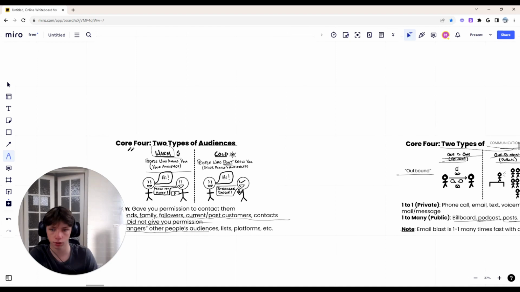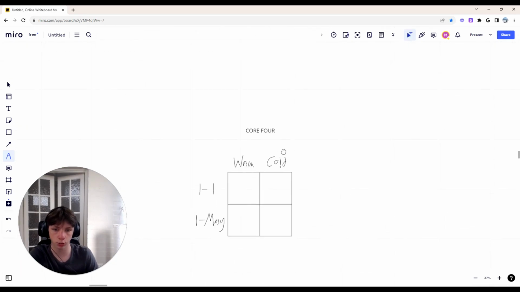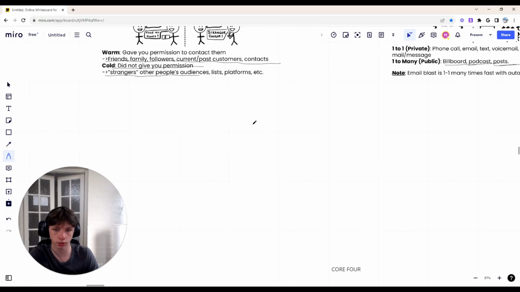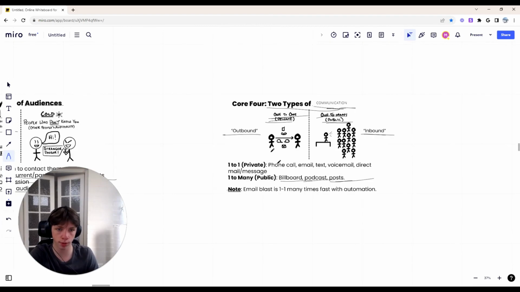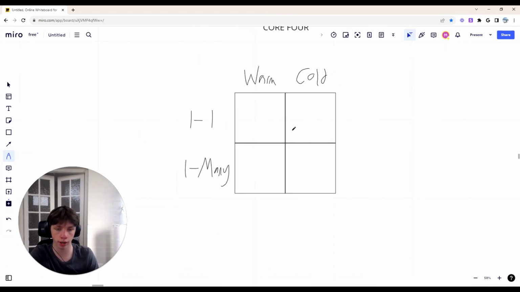So we have the two types of audiences and the two types of communication. And that is what makes up the core four, right? We have the warm and cold audiences, and we have the one-to-one and one-to-many communication platforms, okay? And so this is kind of what it looks like.